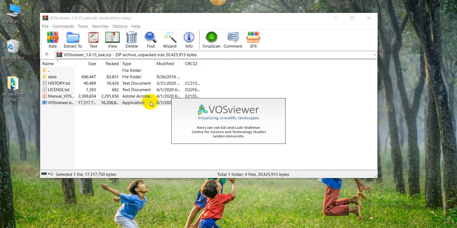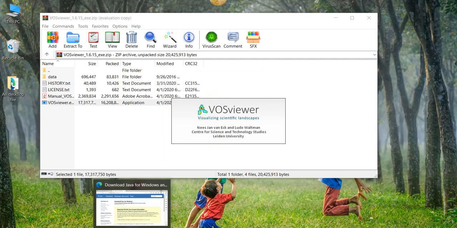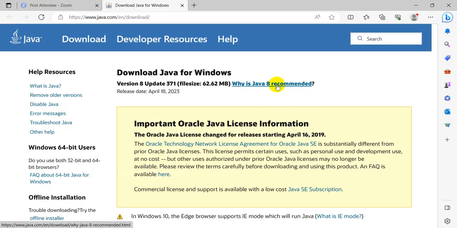VOSviewer. So I have opened this, and it will not open if you don't have JavaScript. So before installing this, you have to install JavaScript. I will provide the link of this JavaScript in the description below.